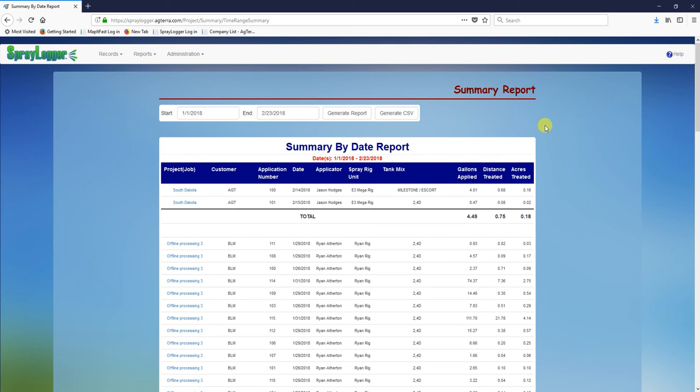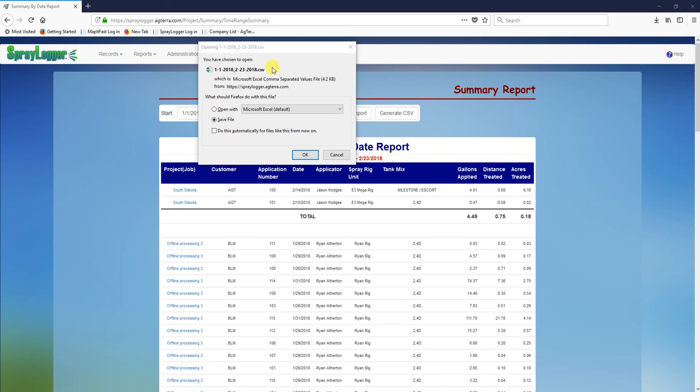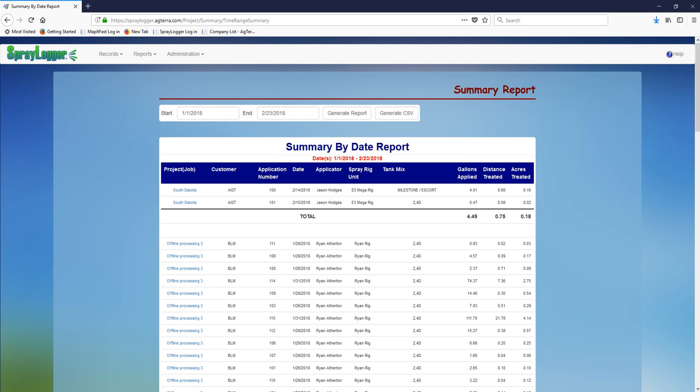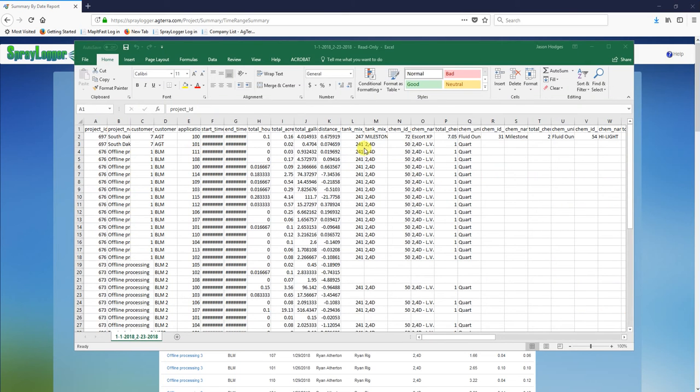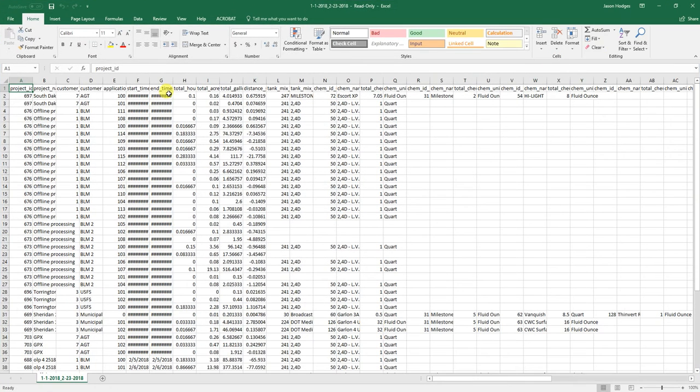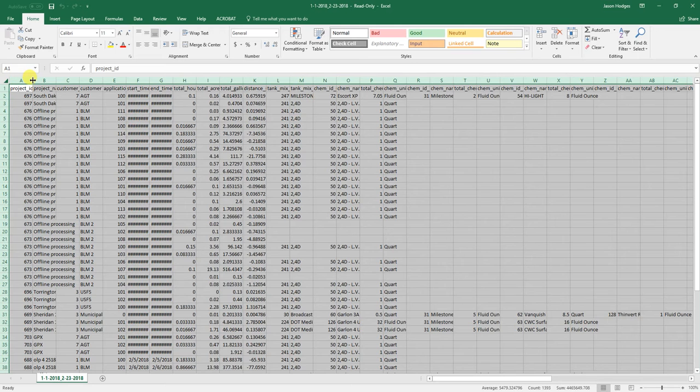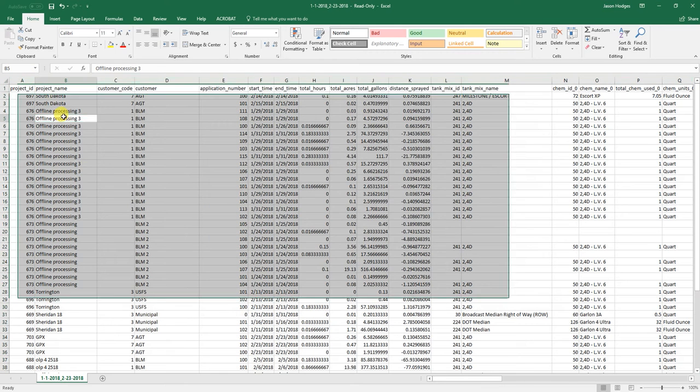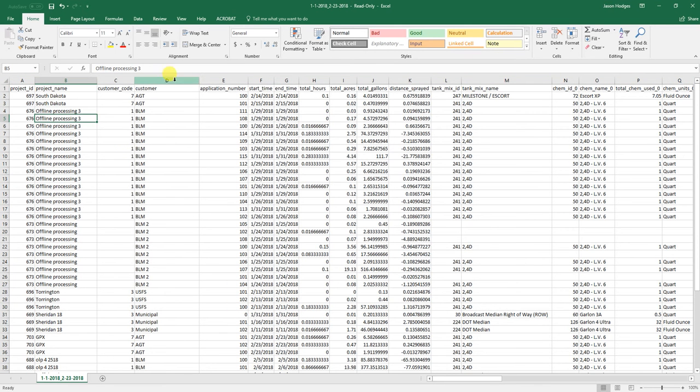Now we're going to go ahead and do the same thing, but we're going to do this for generate CSV. Once your CSV file has been created, you'll get the message where you can save it to your desktop or open it. In this case, I'm just going to go ahead and open it. Once I have it open, I have all of my data in an Excel format where I can see everything.